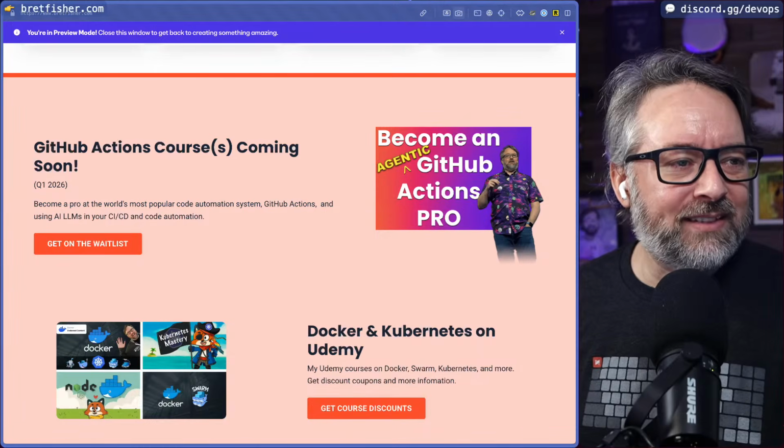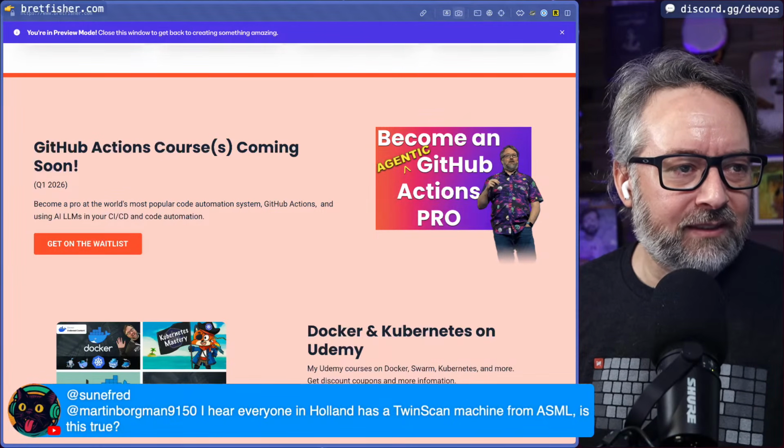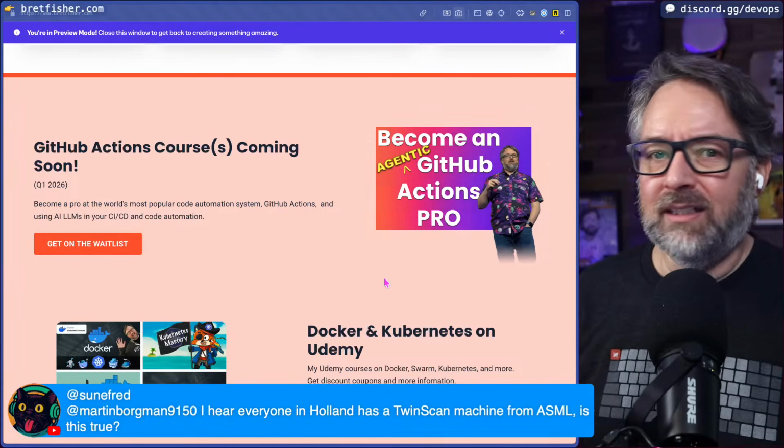I don't know what a twin scan machine is from ASML. What is this thing we are talking about?